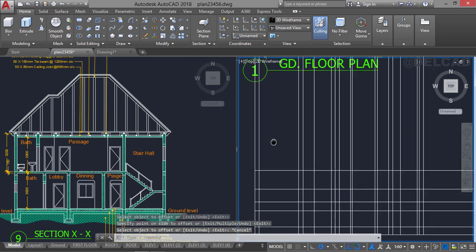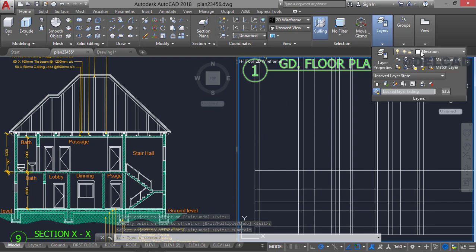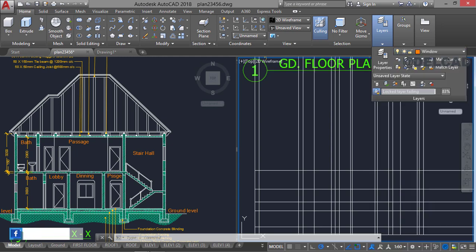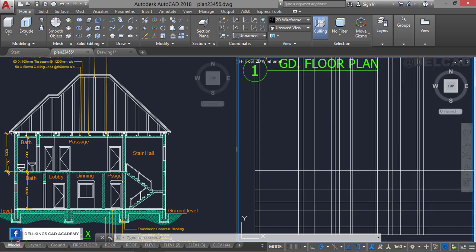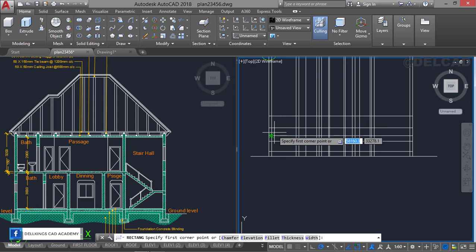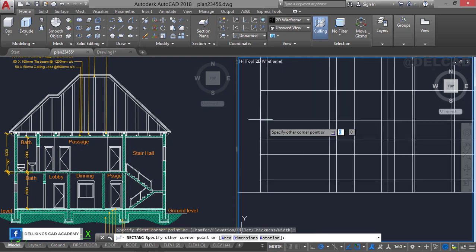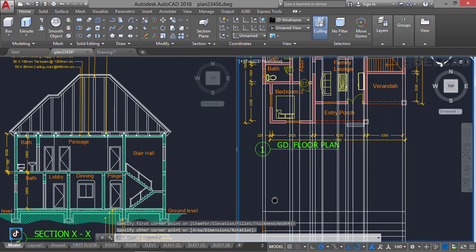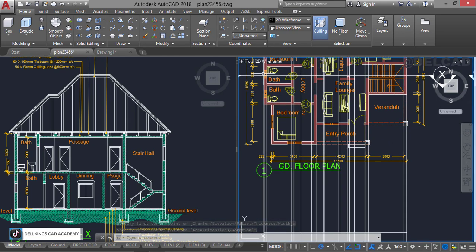Now before we represent this window, we're going to go back to layers, and we're going to select the layer for windows, and then we can pick a rectangle tool, and we can draw a rectangle at this position to represent that window. And then we go back to the plan. Again, when we look across, we are going to see this door at this very particular position.